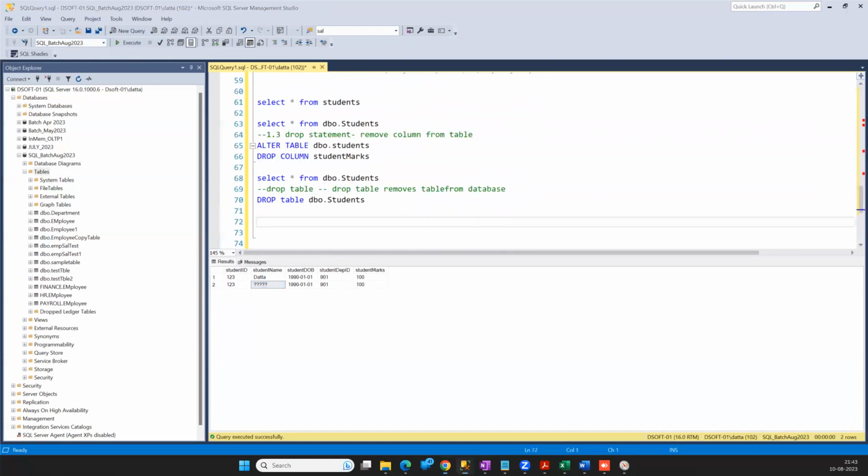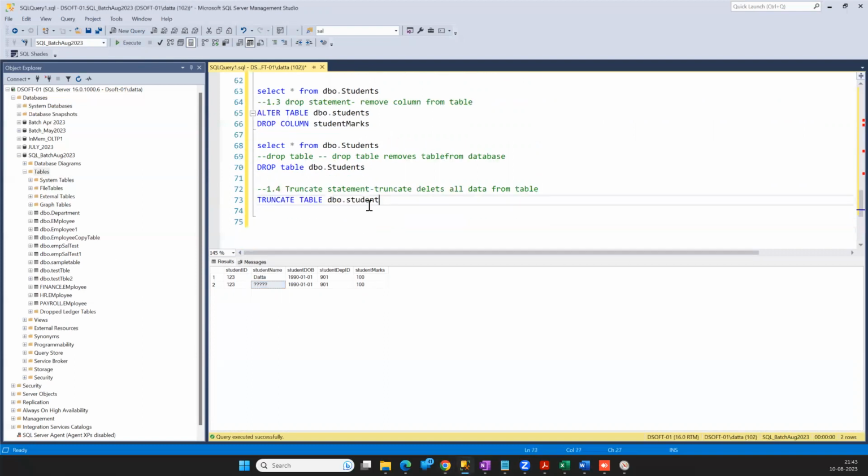Then the next command over here is the truncate command. I already showed you this example: when I do the truncation, it will remove all data from a table. Then the next type of statements is DML statements.